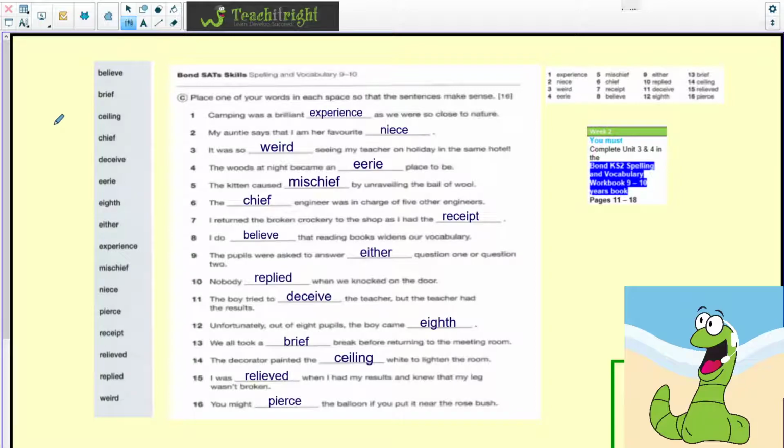Next thing we had to do, we had another set of words down the side, and they had to slot into the different gaps, making that sentence make sense. So let's just quickly read these out. Number 1, camping was a brilliant experience as we were so close to nature. Number 2, my auntie says that I am her favourite niece. Number 3, it was so weird seeing my teacher on holiday in the same hotel. Number 4, the woods at night became an eerie place to be. Number 5, the kitten caused mischief by unravelling the ball of wool.